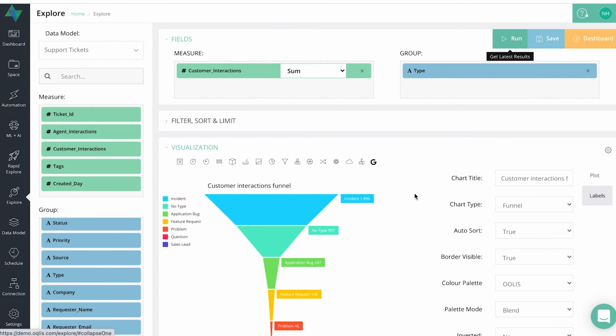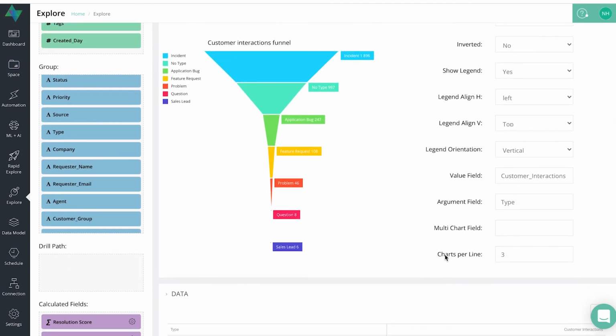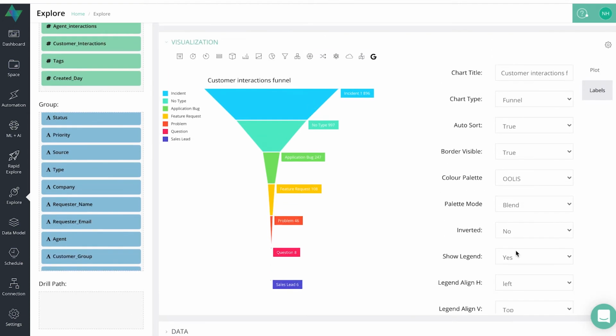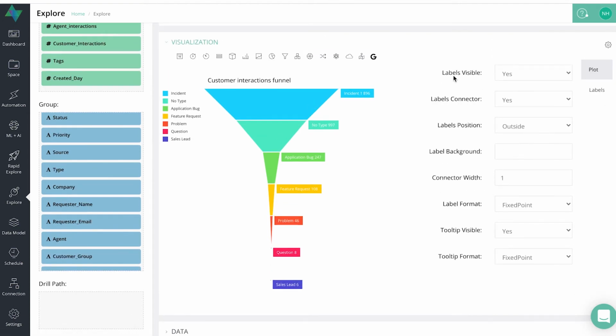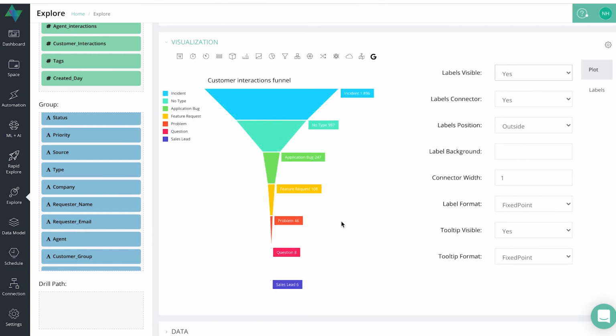Click run, and that's the funnel chart. Then you can also change the amount of charts per line. So by default it's at 3 charts per line, but you can increase or decrease that number. Then we can also change the labels, if the labels are visible, yes or no, and that removes the labels that are displayed inside the funnel chart.